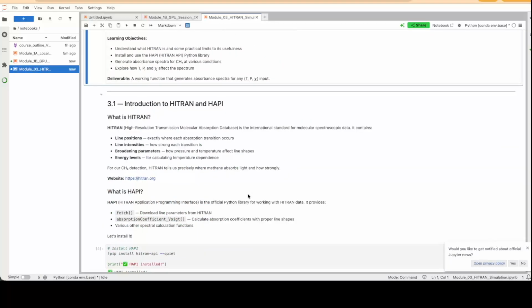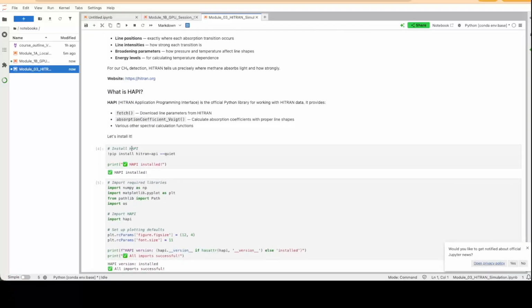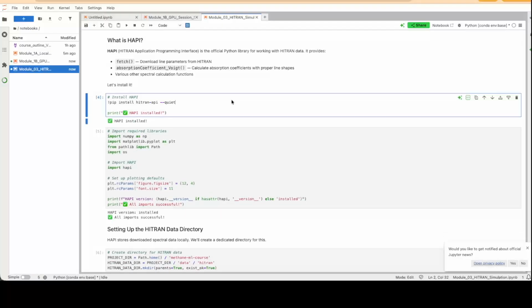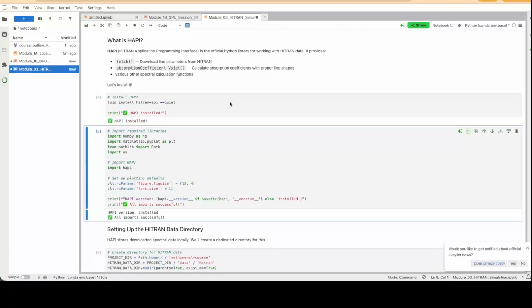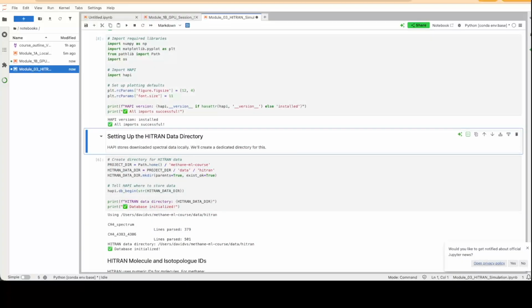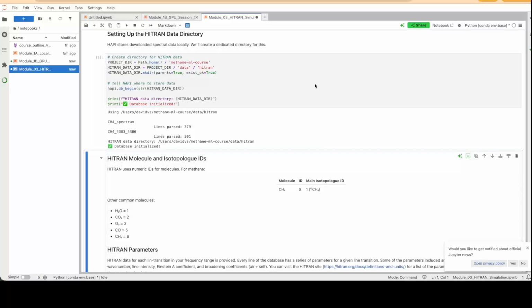Really what we're taking from the data set is the line positions, the line intensity, broadening parameters, and energy levels. So the HITRAN API makes it really easy. So install Happy, import some libraries. Then this is the setup of the database that gets saved locally.